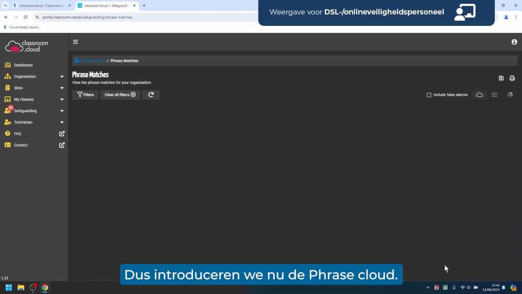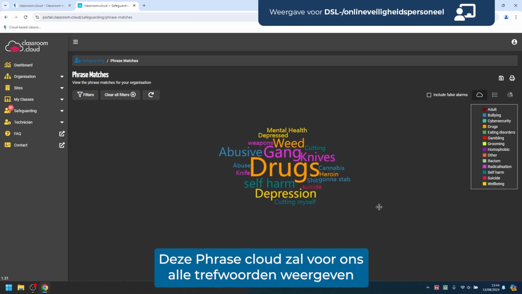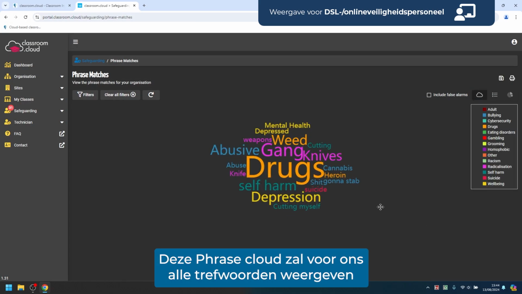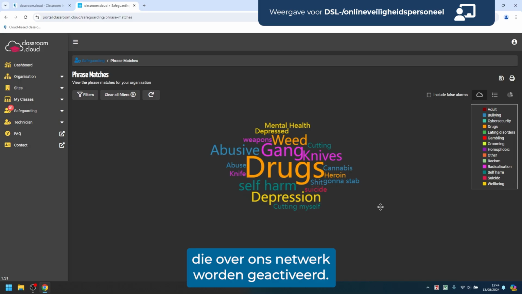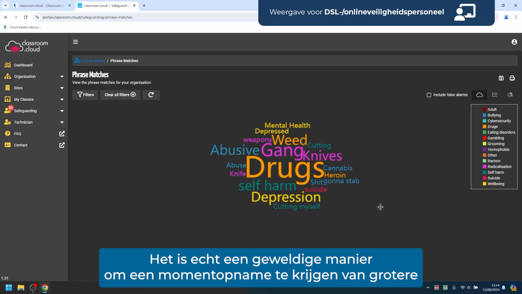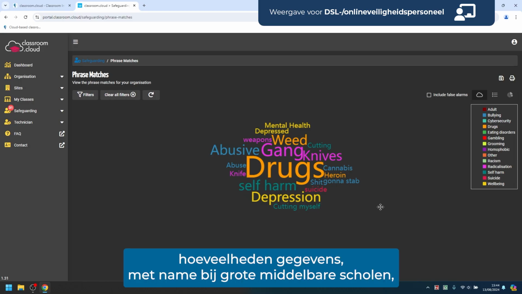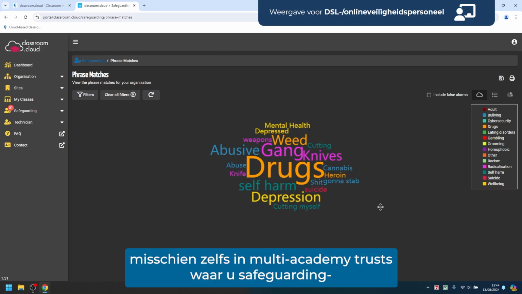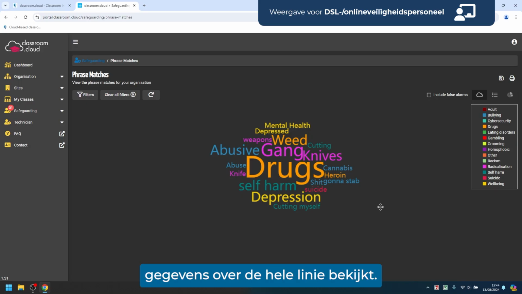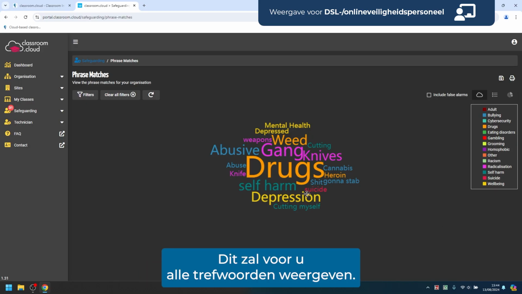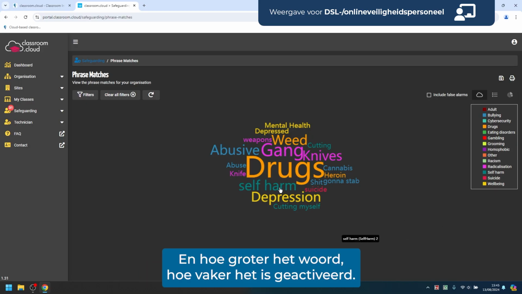So introducing now the phrase cloud. This phrase cloud will display for us all of the keywords that are being triggered across our network. It's a really great way to get a snapshot of larger quantities of data, particularly with large secondary schools, maybe even in multi-academy trusts where you're looking at safeguarding data across the board. This will display for you all the keywords, and the bigger the word, the more times it has been triggered.